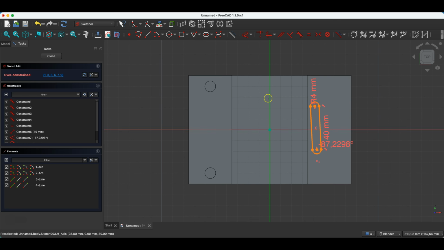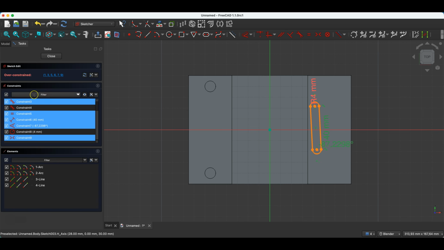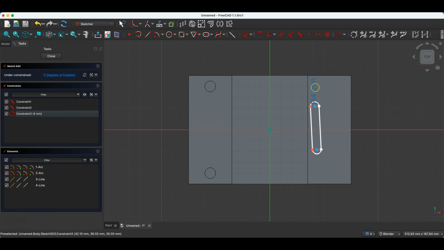We have some redundant constraints. I clicked on all these constraints here, and quite a lot of them are redundant, so I click the right mouse button and select the delete option. Okay, and here something went wrong. Constraints that were needed were also deleted. Therefore, I press Ctrl-Z, and Ctrl-Z again, and Ctrl-Z again.